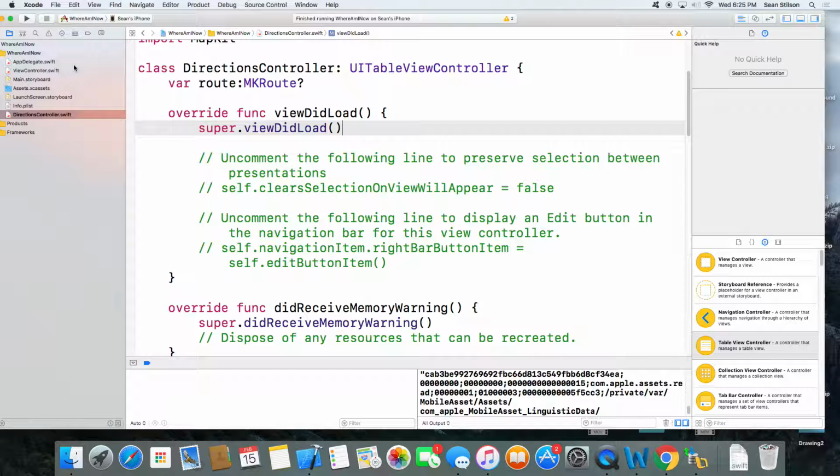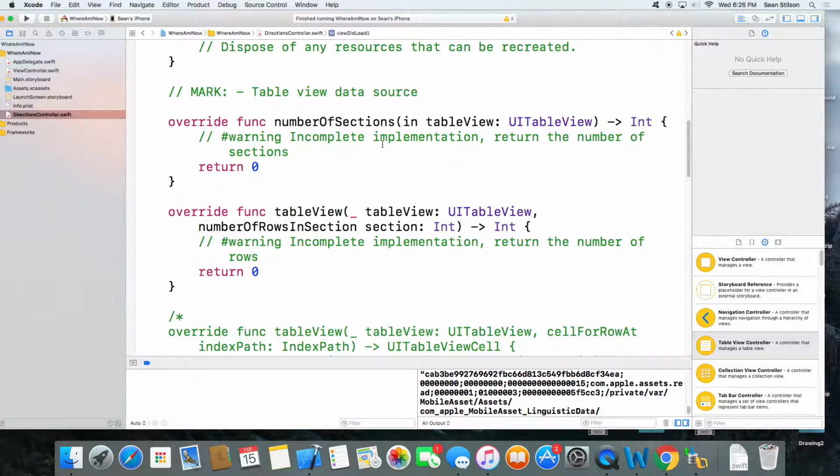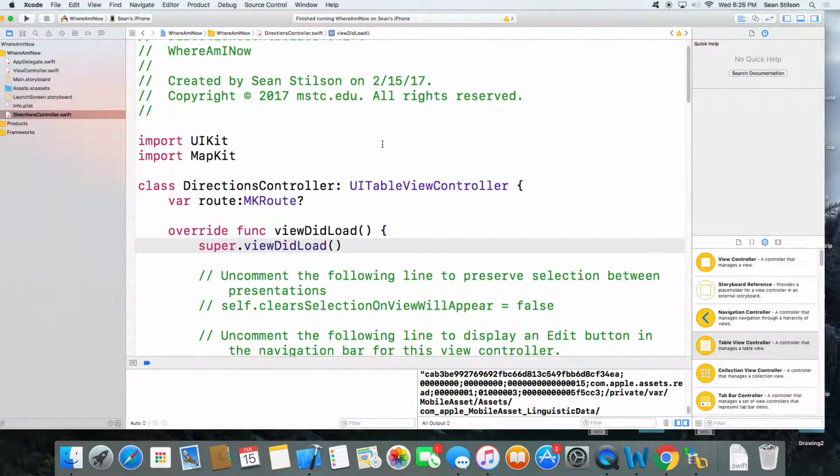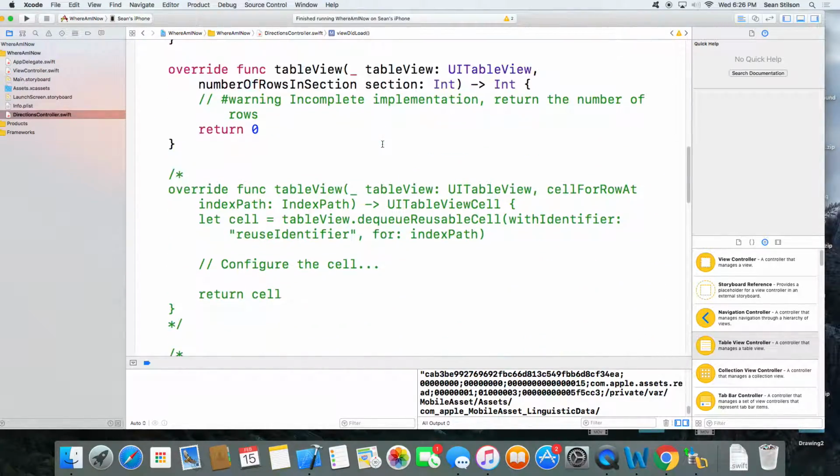Do we need to define any delegates or anything for the table views, too, for the UI? Oh yeah, we'll get to that. First we have to set up the navigation stuff.